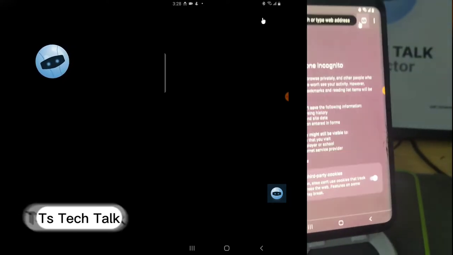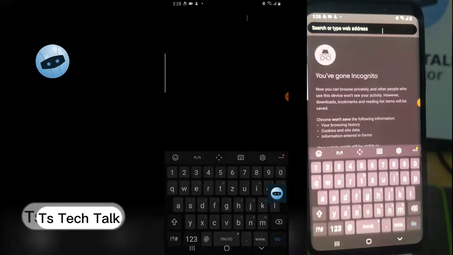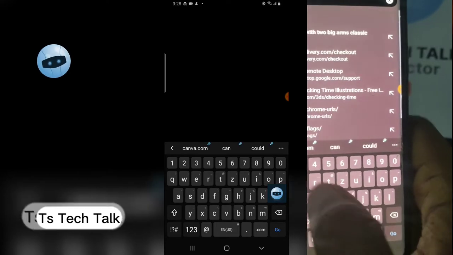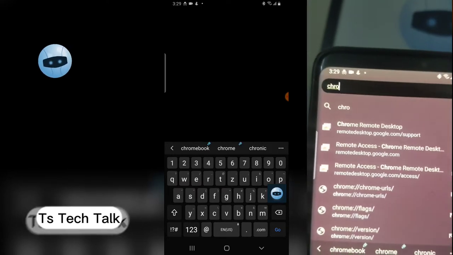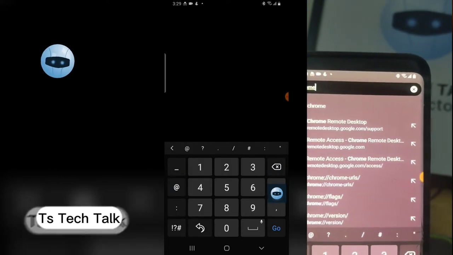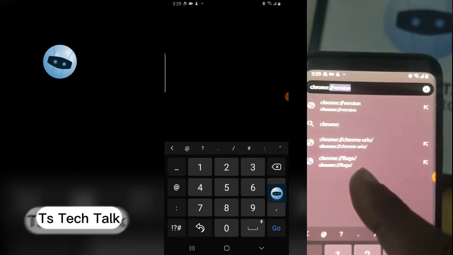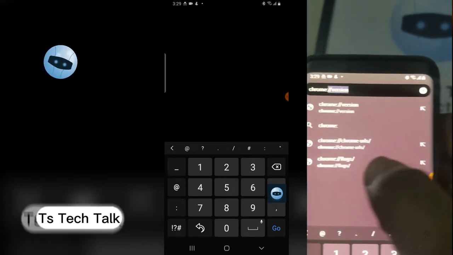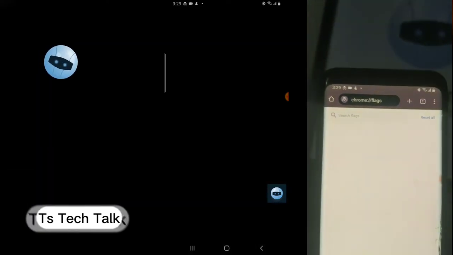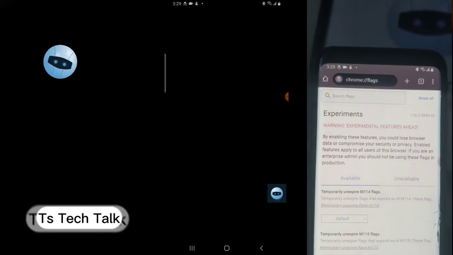Now to enable incognito mode to allow me to take a screenshot, click right here on the search area and then go ahead and type in Chrome. Then colon, then double slash and flags. This particular option right there, I'm going to choose that since it's already displaying. And it's going to load up and this is actually what it displays.